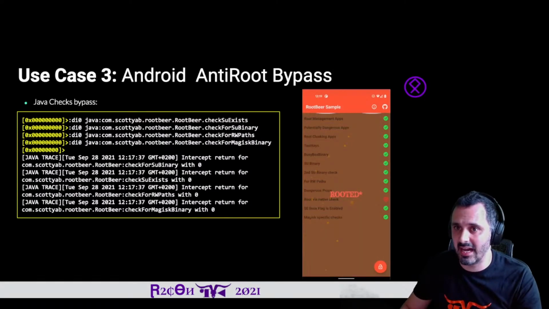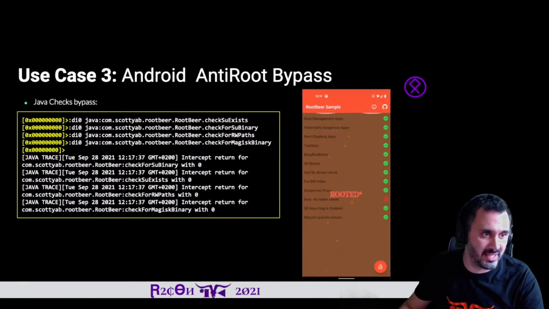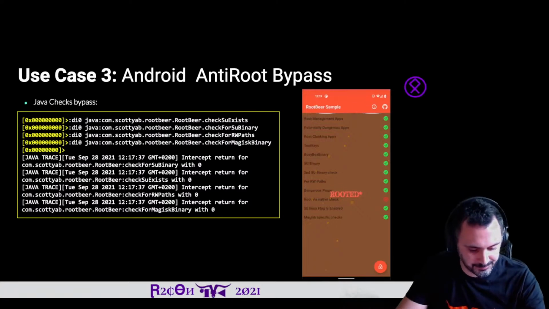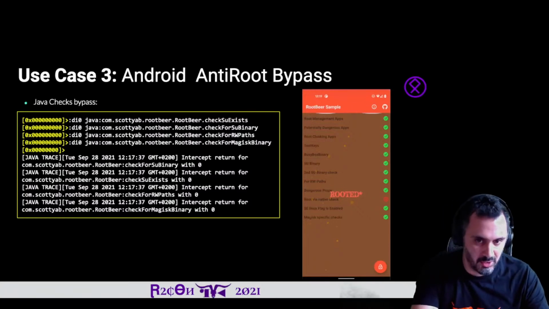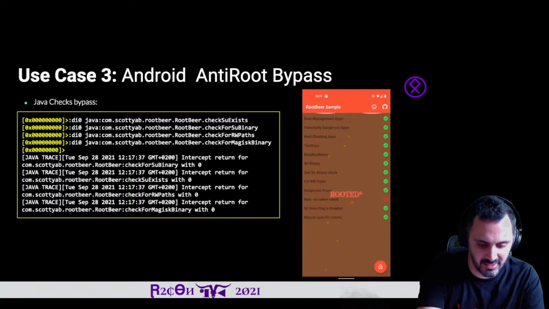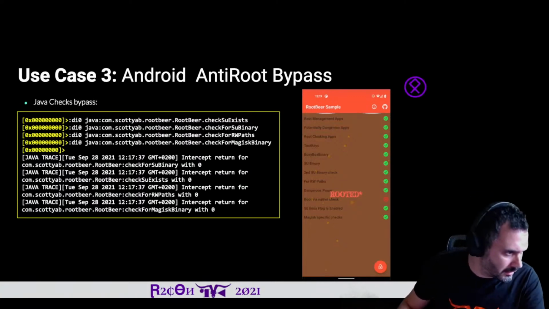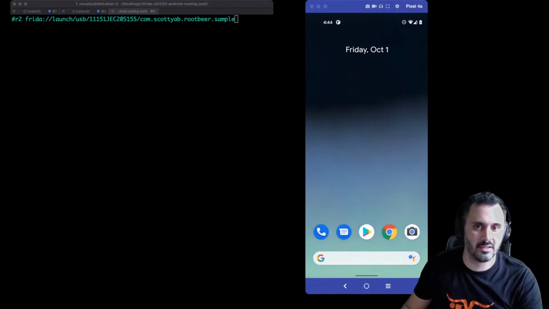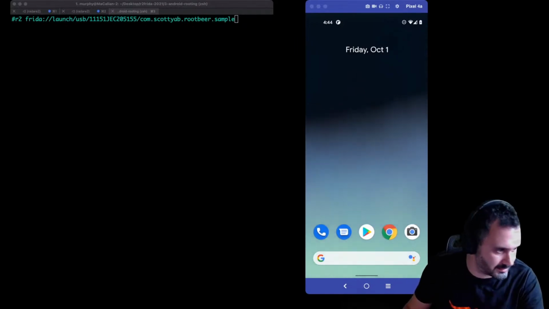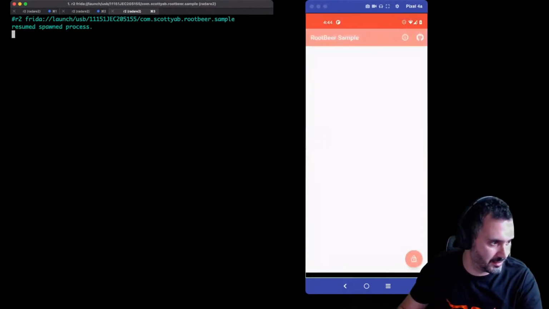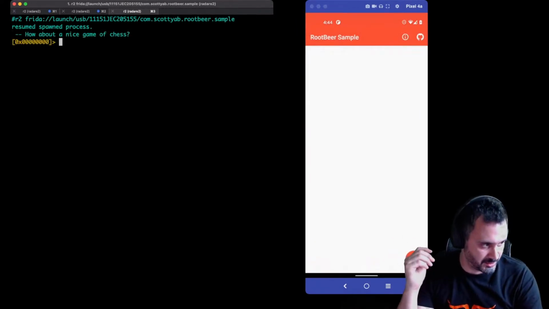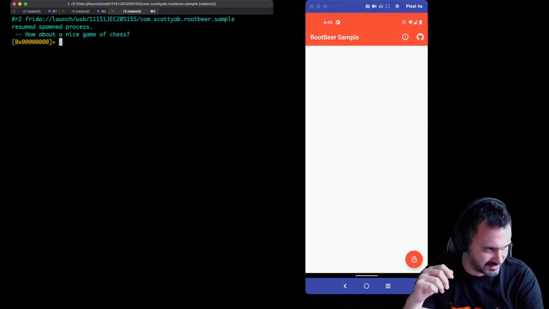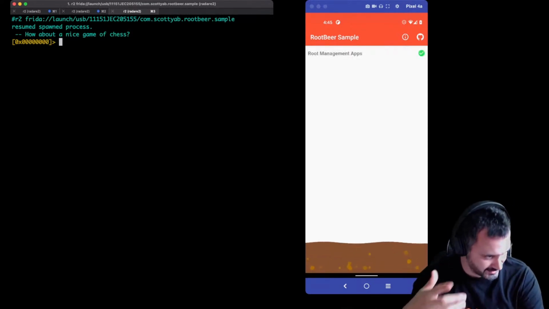So let's see a practical case using the AI just to bypass rooting checks. Now I'm going to use an Android device. I'm connecting the Android device. You should see the Android device there already. And here I'm going to spawn the application. This application is just for testing purposes. It's just to check if the device is rooted or not.